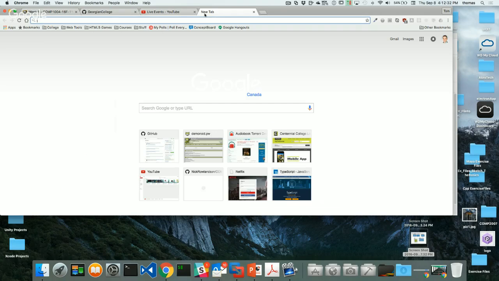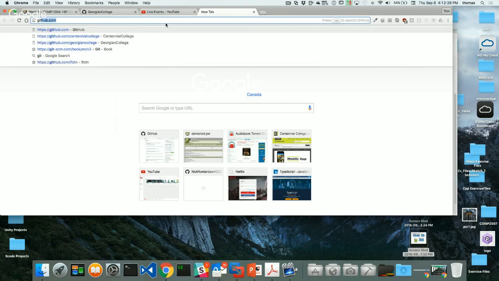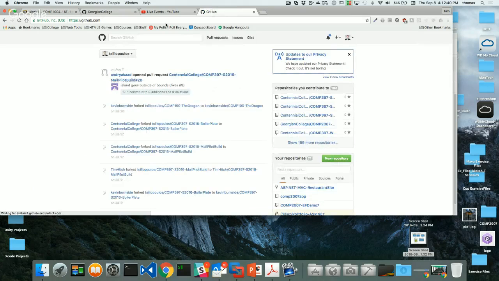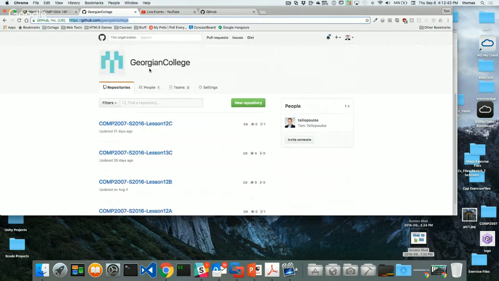That's Lab 1, which proves to me that you have a GitHub account. So again, for GitHub, the one that I'm using, of course, is Georgian College. All my lessons and all the code examples we're going to have are up on github.com/GeorgianCollege. That's where you're going to go for all your code examples.